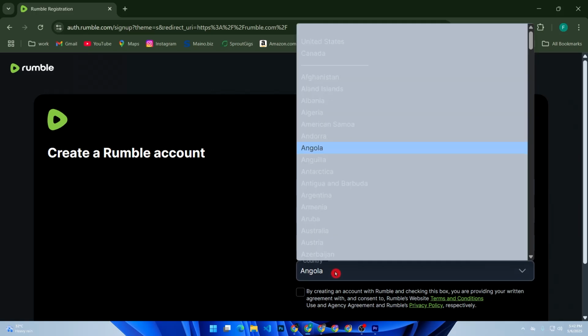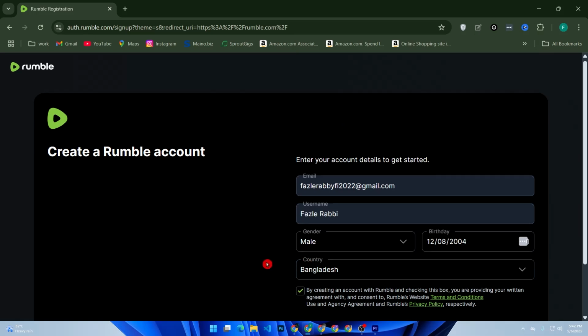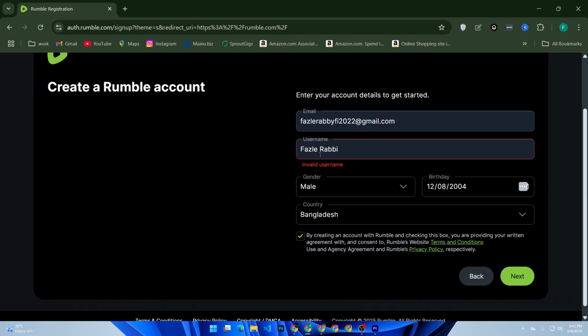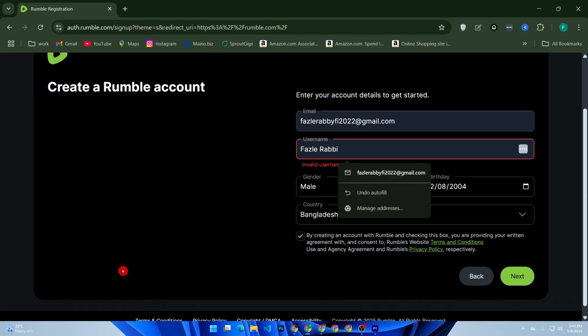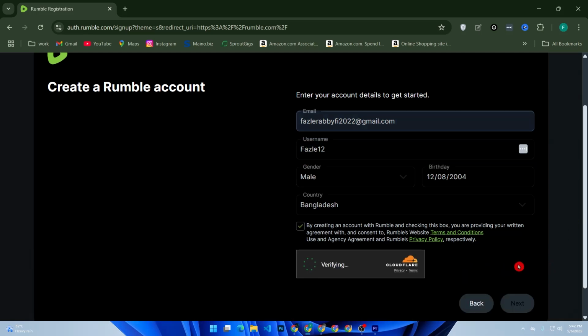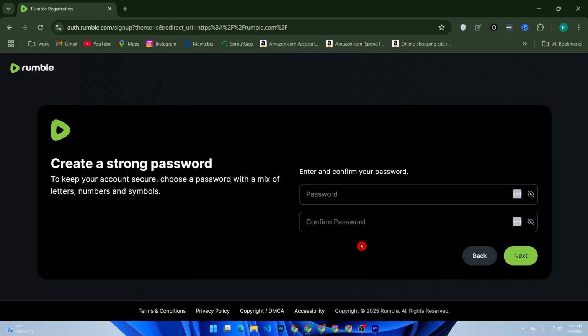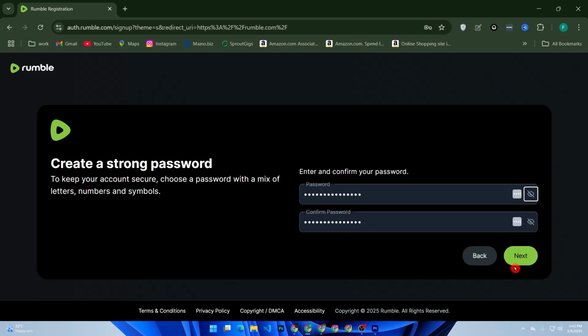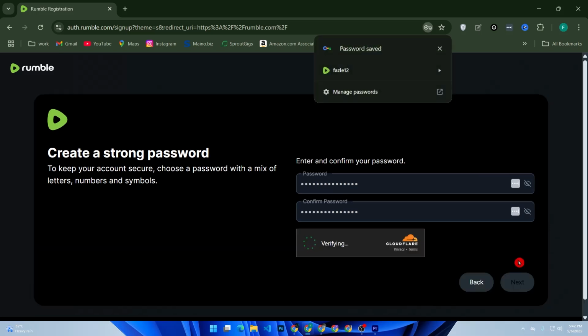12/8/2024. Then select your country, then check the box and click next. And make sure your username is valid. Now enter a strong password, then next.